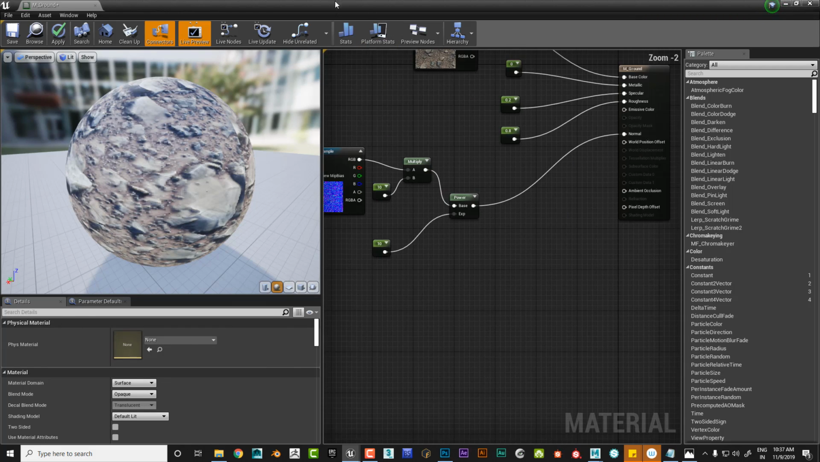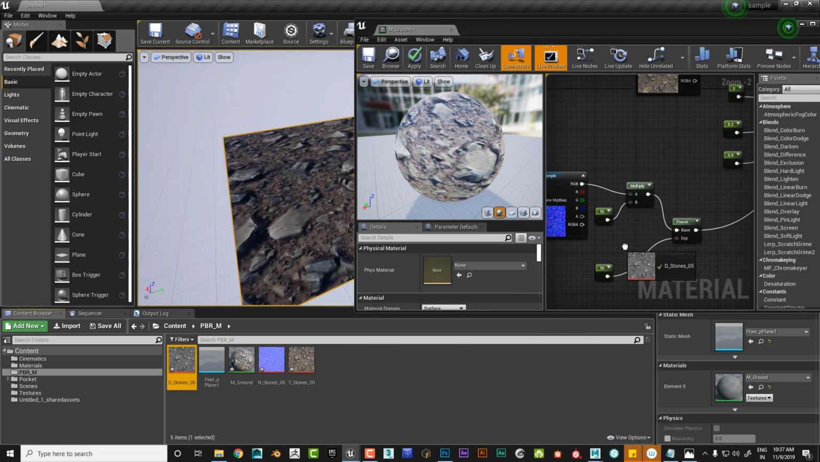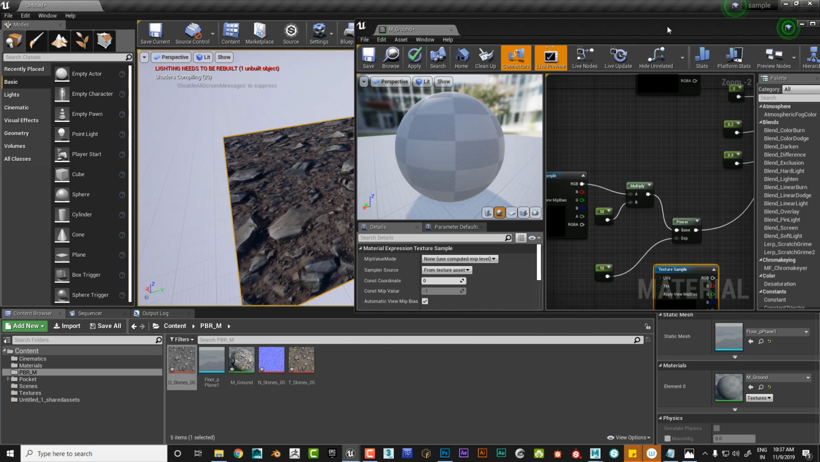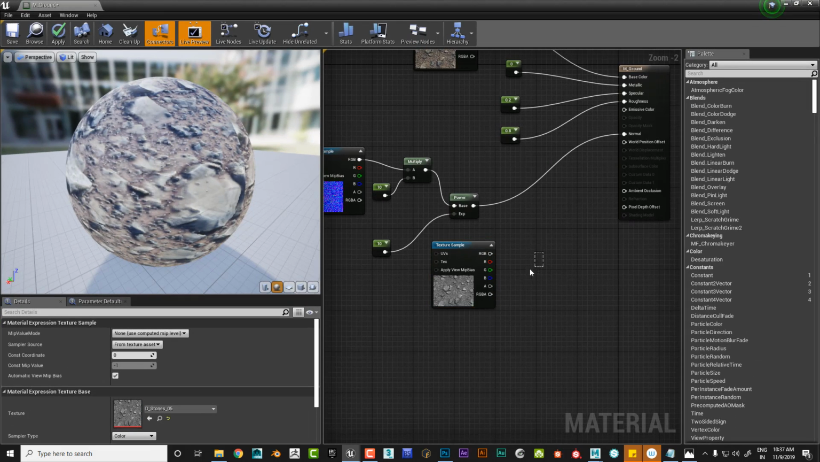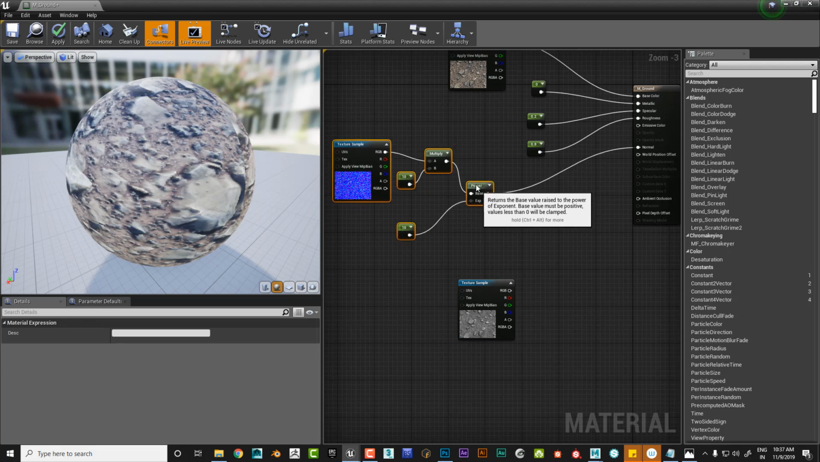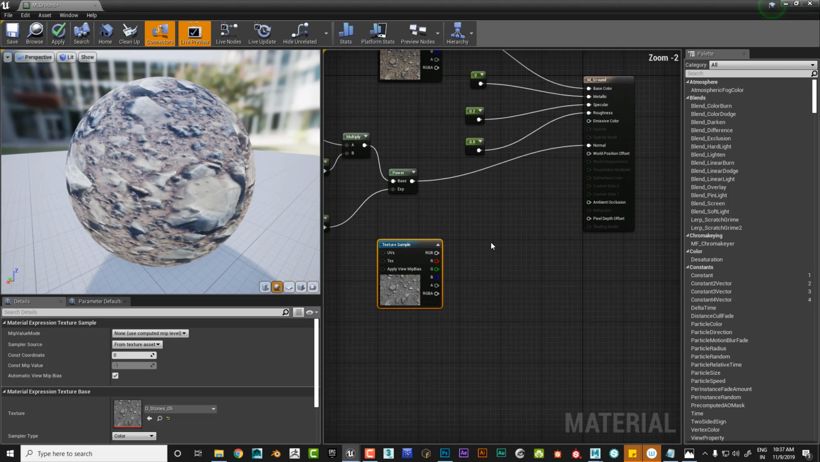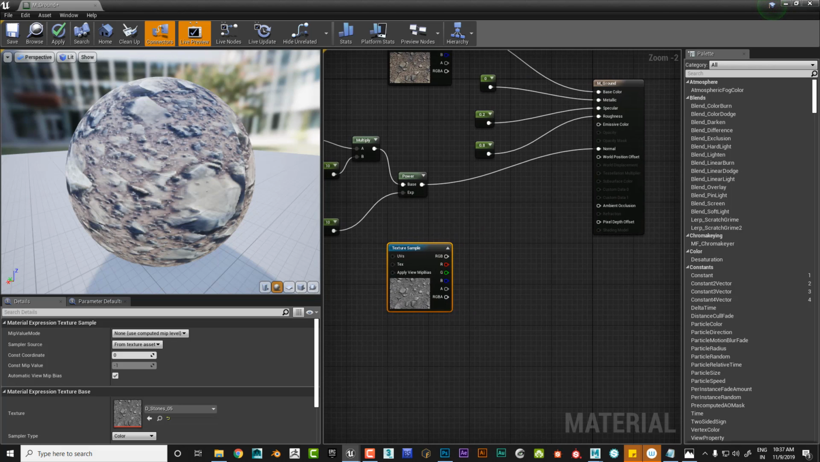Now let me drag and drop my displacement map. This is my displacement map. Drag it into the material editor, and let me make it big. Place it aside. So this is my displacement map. In order for the displacement map to work, we're going to use this channel called tessellation.